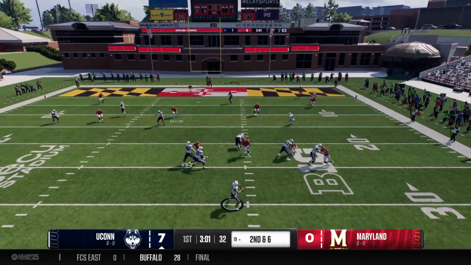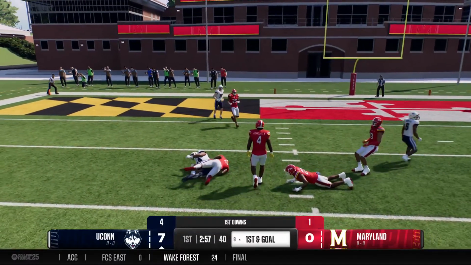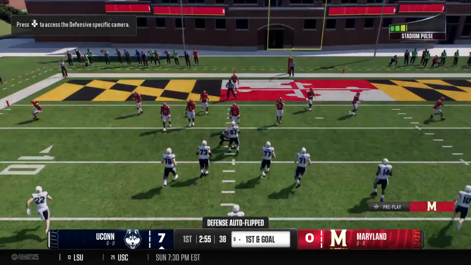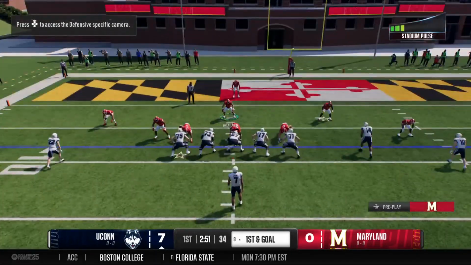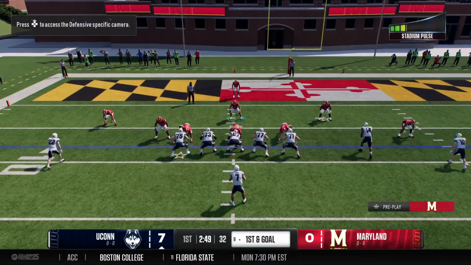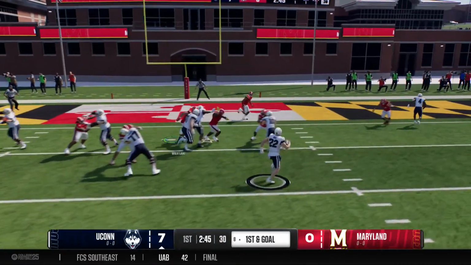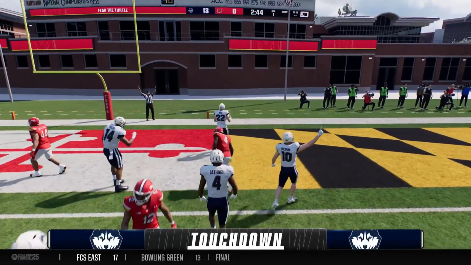On 2nd down, wants to throw it. Catch in the middle, it's Harris. He'll get it all the way down to the 8-yard line, and the defense is feeling the heat. This UConn offense really has it going. Moving the running back, forcing the defense to adjust. And he's going to score.